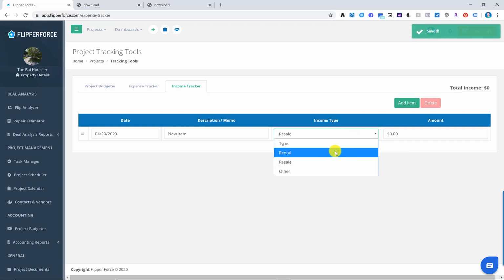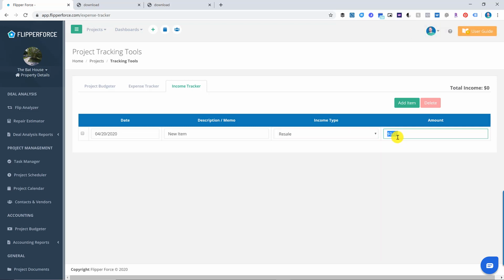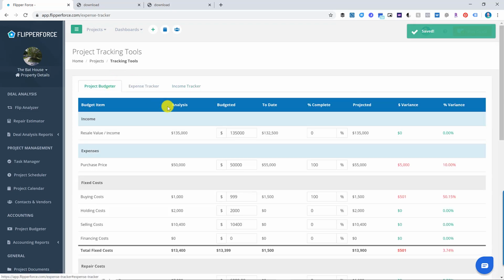Now if you held it as a buy and hold, you could input your rental income here, but let's say we sell it for $132,500. Okay, so total income $132,500. Go back over here to the project budgeter.